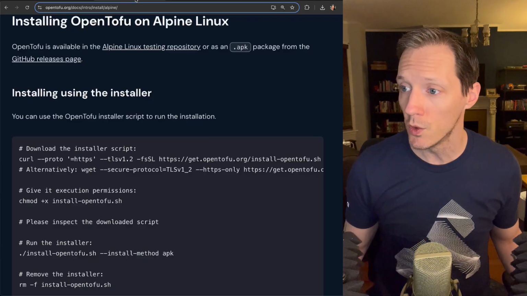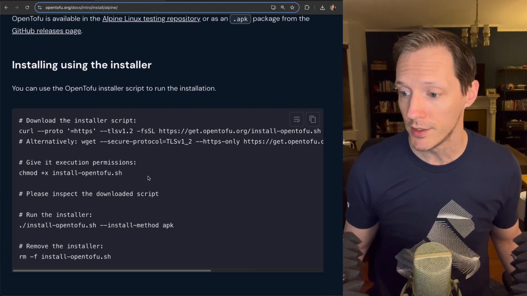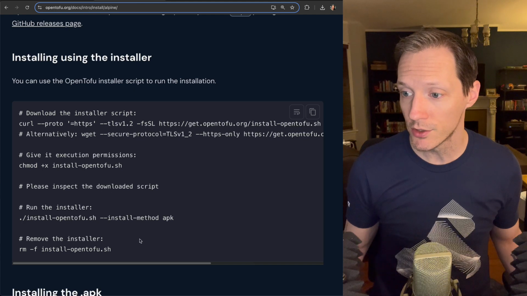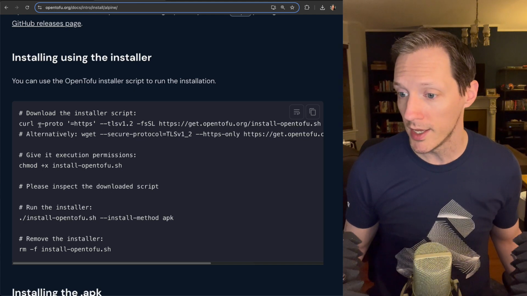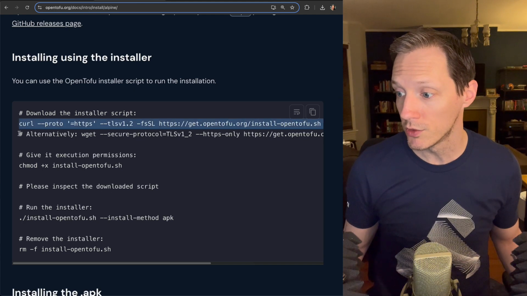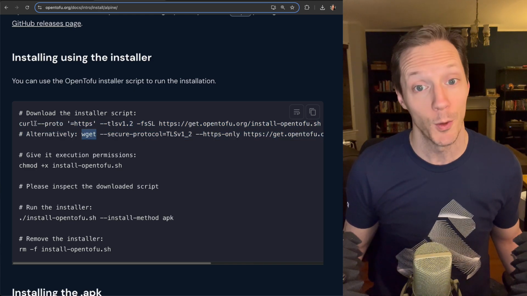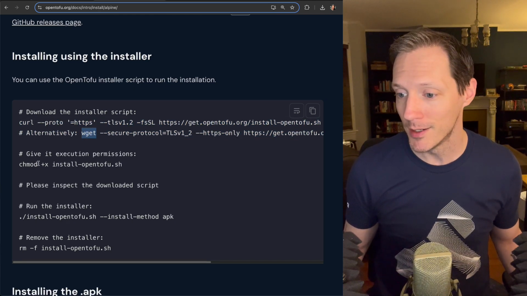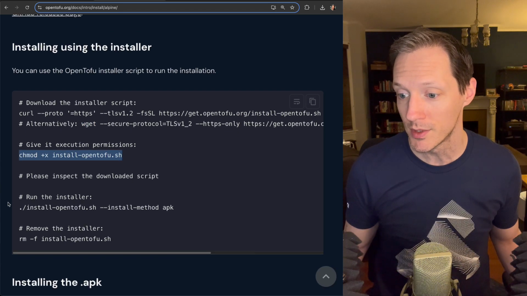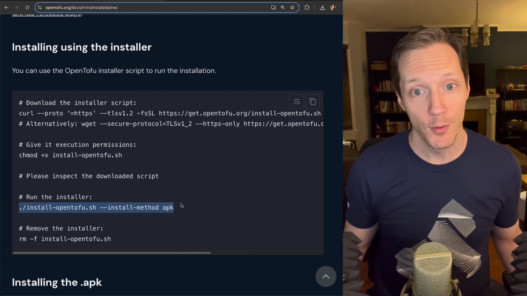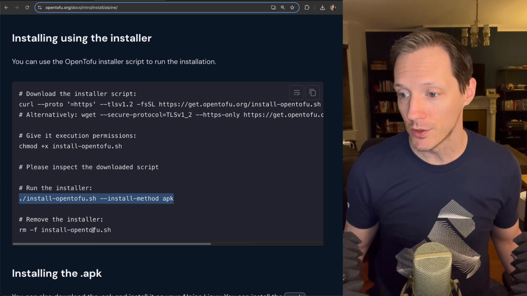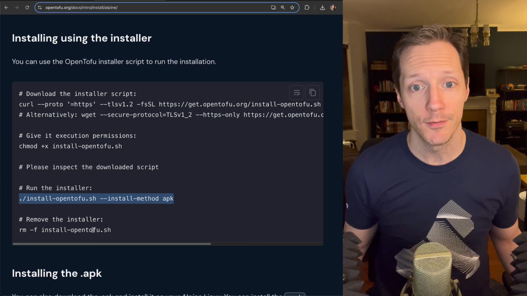And then I'm going to also install OpenTofu, right? Here's the OpenTofu installation instructions for Alpine. We pull a script, an installer script. I'm actually going to use wget, right? Because curl won't be installed. It's Alpine. Make sure it's got the permissions in order to run the installer script, actually run the installer script, and then remove the installer script from my local image.